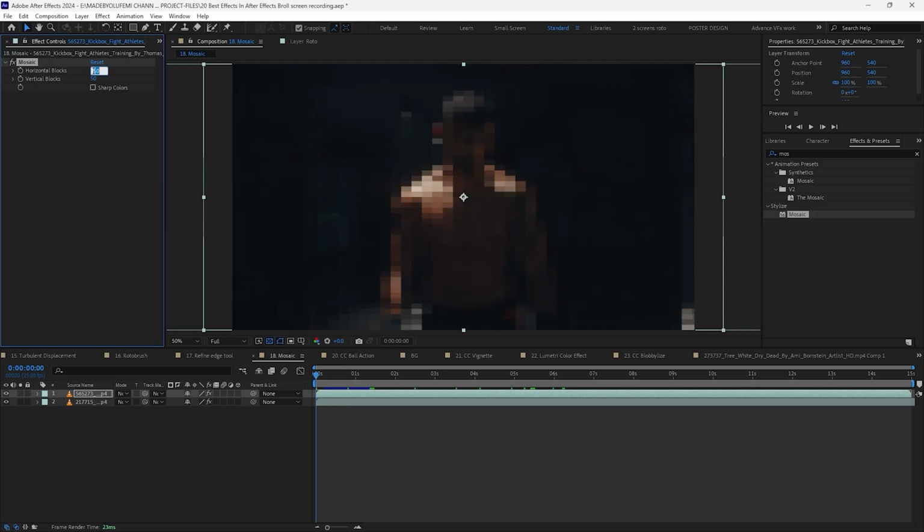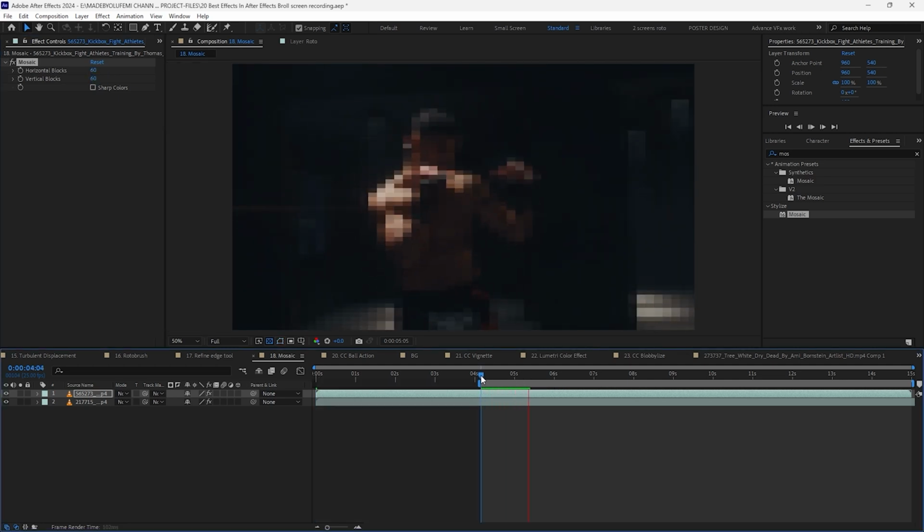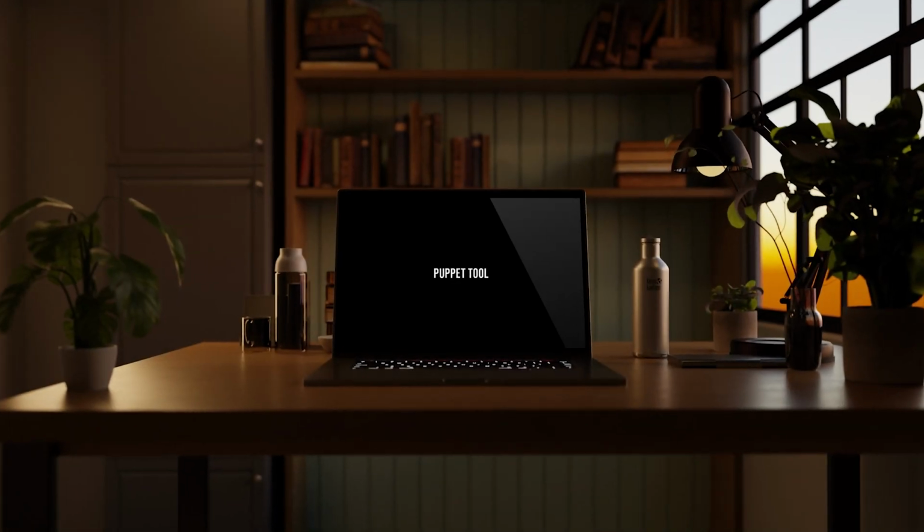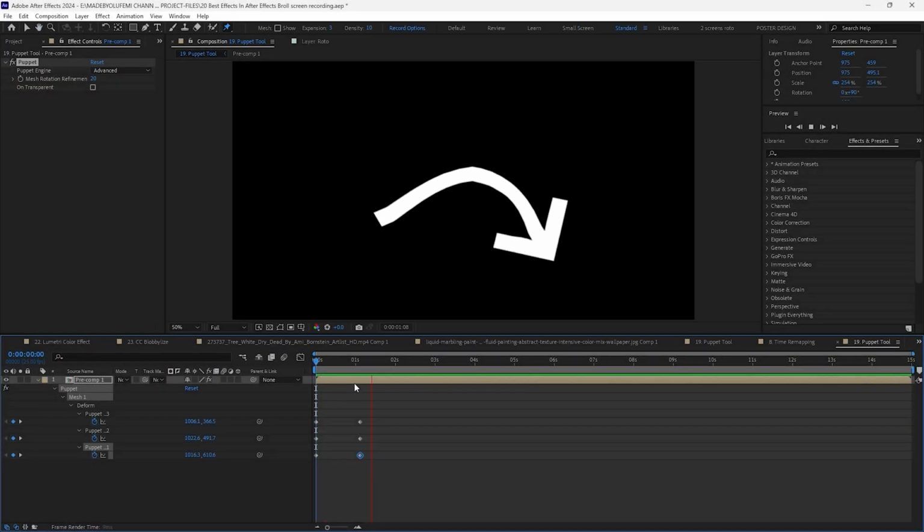The Mosaic effect basically pixelates footage, allowing control over the block size for various uses like simulating censorship or creating maybe a retro look. It's ideal for obscuring details for privacy or stylistic purposes, making it a practical yet creative tool in video editing and motion graphics.